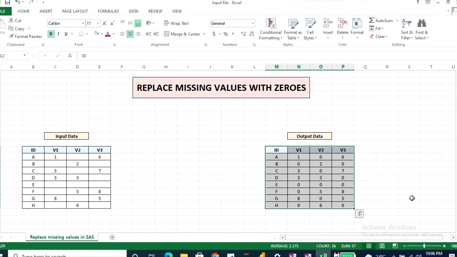For doing this using SAS we have three methodologies. The first one is using the Coalesce function. The second method is using an array and the third method is using PROC STANDARDIZE. So let's begin and see in SAS how to do this.